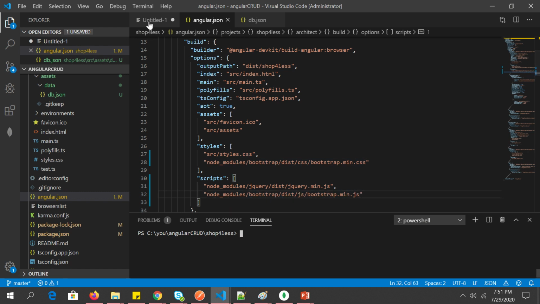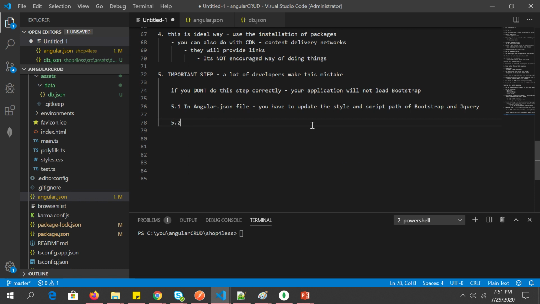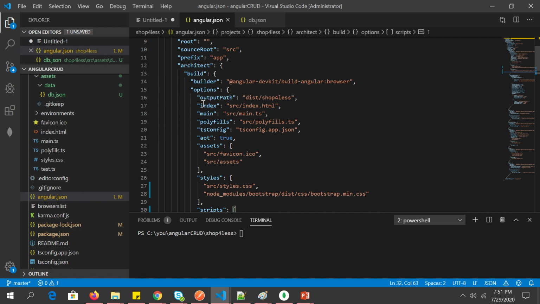Okay, so remember, this is the important step in the angular.json file. In the build, update the styles and script path. Okay, just so you know, let me copy it for you.